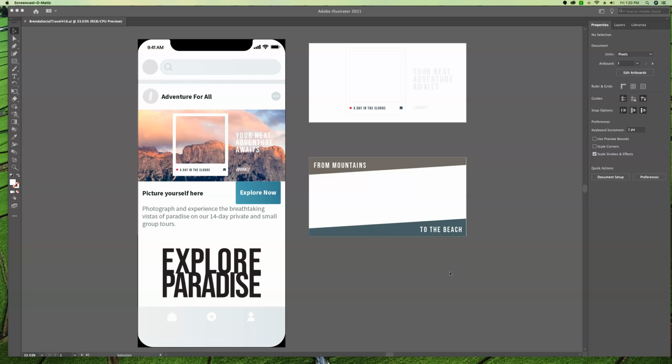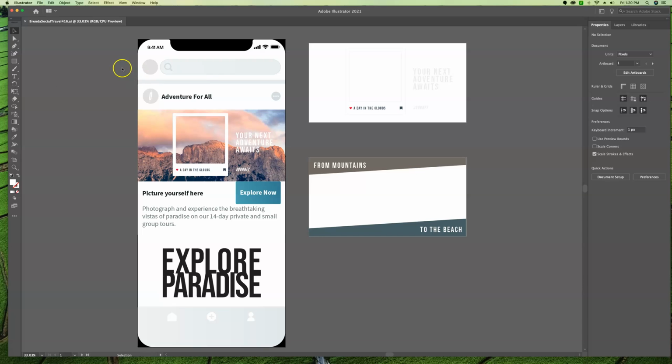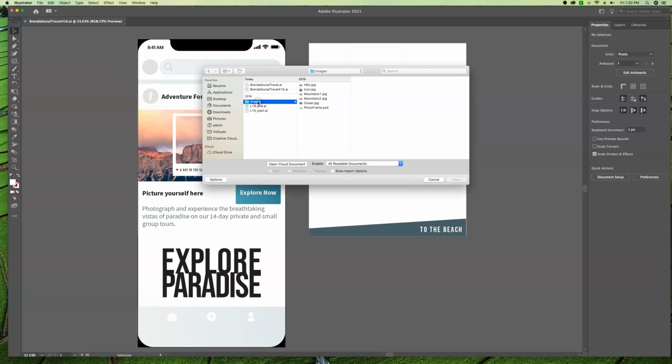Next up, we're going to learn how to place a Photoshop image using the Show Import Options dialog so that we can take advantage of the layers in Photoshop and have them brought into Illustrator. So we're going to do another File, Place, and we're going to go into the Lesson 15 image folder again. And don't get ahead of me, we're just going to single click on Photo Frame PSD, and then we need to look at these options again.